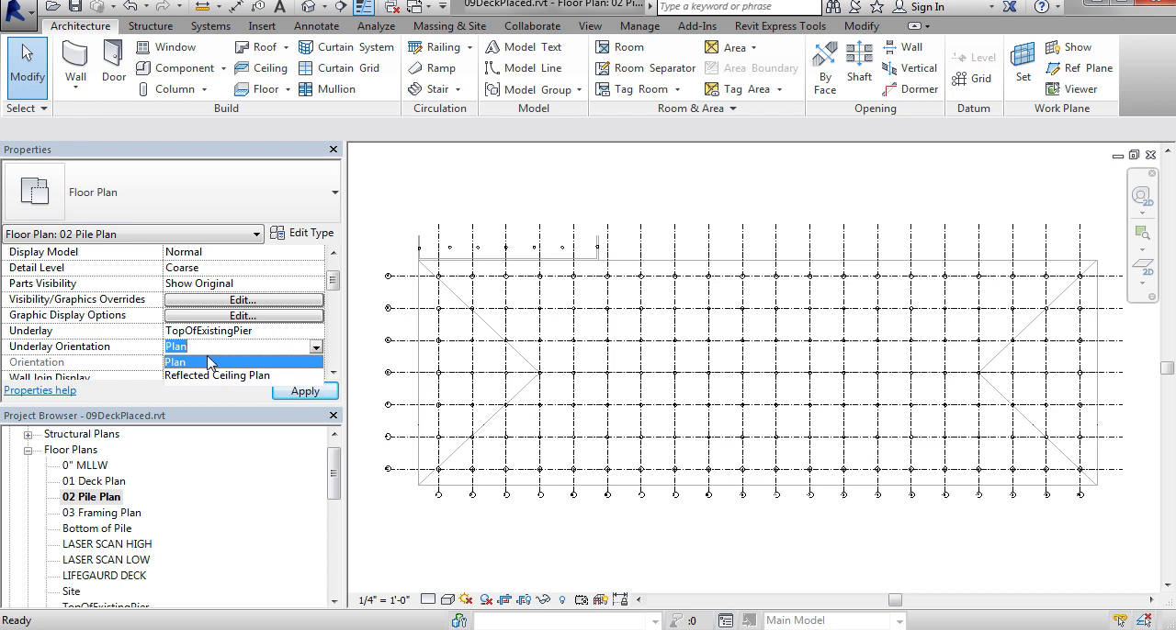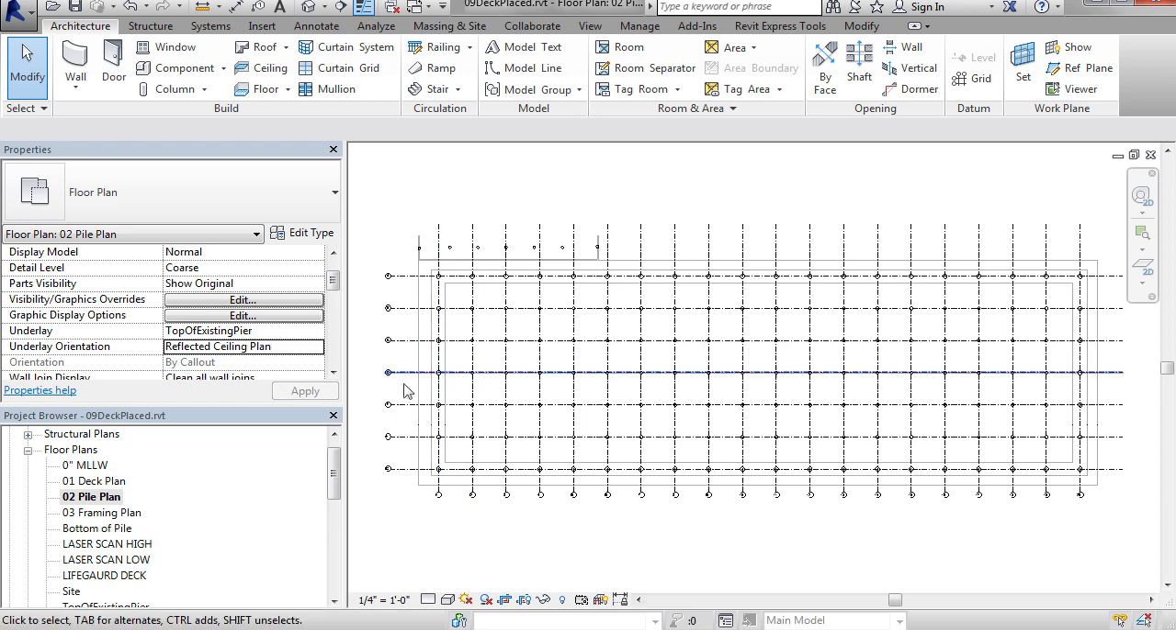Right now the view that we're in is looking from the top of the world down to the ground. But if we switch this from an orientation of plan view to RCP, what it's going to do is it's going to act like we're laying on our back on the ground looking up at the bottom of the pier. And when we do that, it shows both the framing as well as the outline of the deck above.